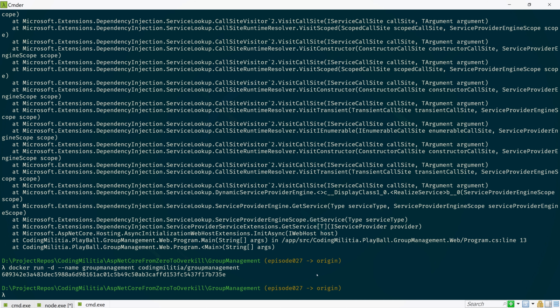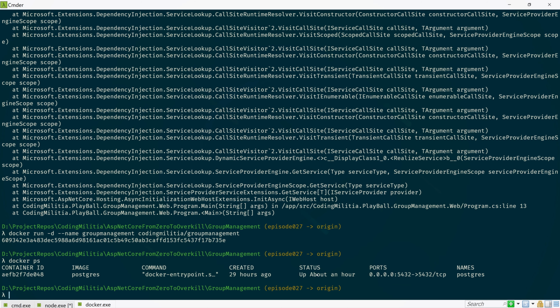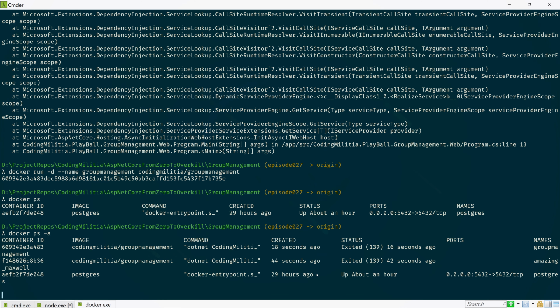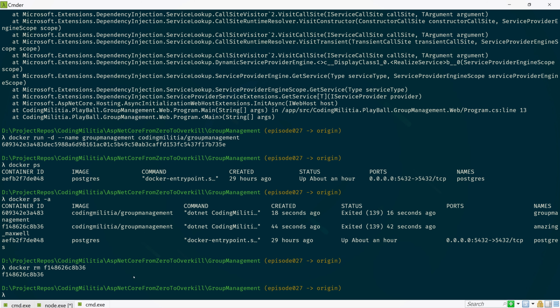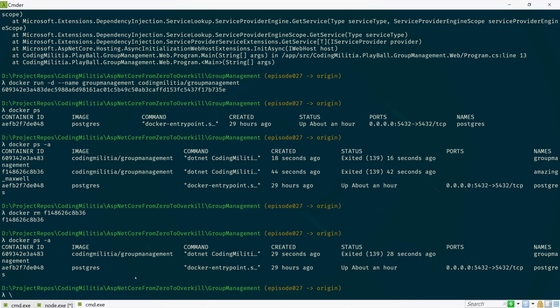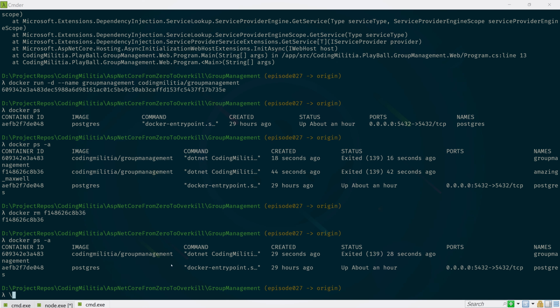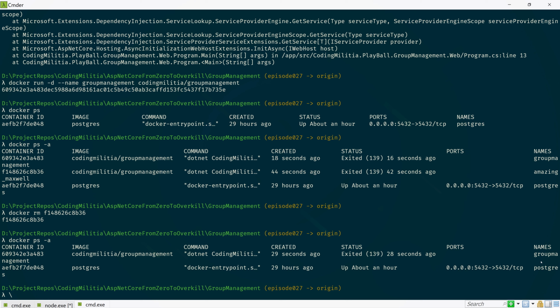ID of the container. If we do docker ps, there's nothing there. Okay, it's Postgres. But if we do docker ps -a for all, we'll see that this is the first one that we ran. So docker rm, and I'll remove that one. But if we do it again, so this wasn't what we ran, so the name is group management, and it stopped immediately because, like I said, things are not working.